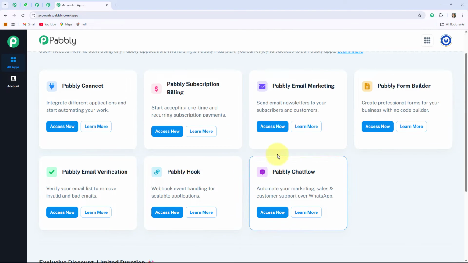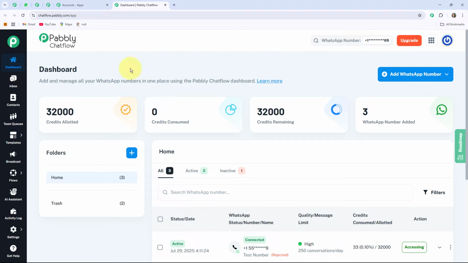As we are creating a WhatsApp chatbot, I am going into this Pabbly Chatflow by clicking the Access Now button. Here you can see the dashboard of Pabbly Chatflow, where you can add and manage all your WhatsApp numbers in one place, and see your credits allotted, credits consumed, credits remaining, and the WhatsApp numbers added. If you want to add a new WhatsApp number into your Pabbly Chatflow account, you have to click on this plus Add WhatsApp Number button.